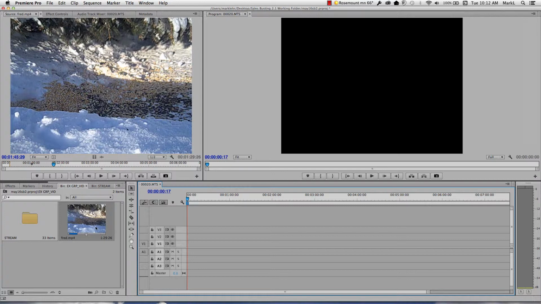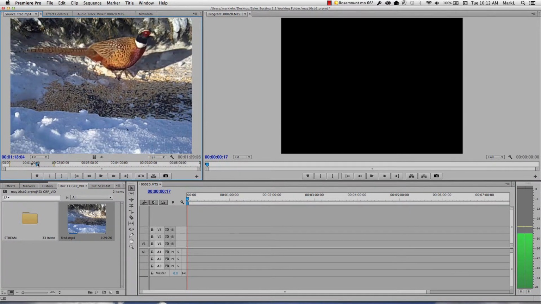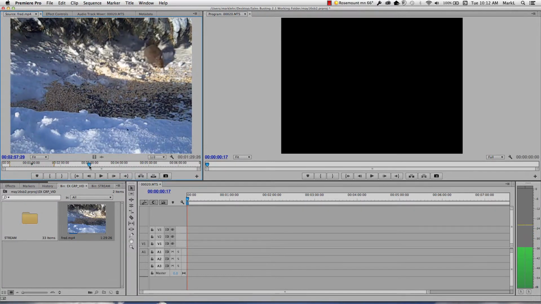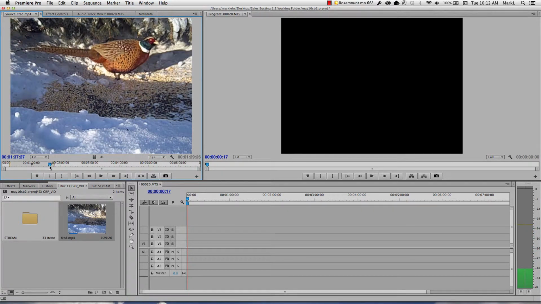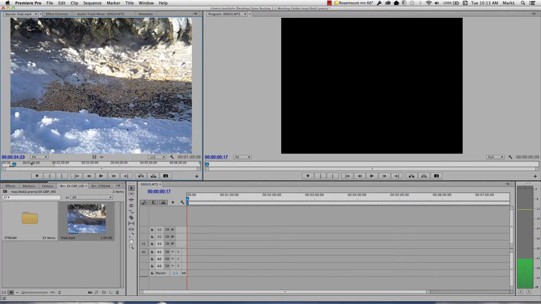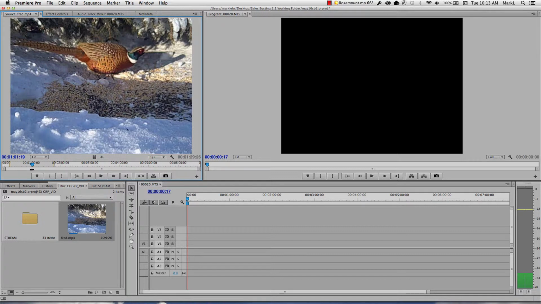I have a piece of footage here that I'm going to put in my timeline, kind of low res footage that I shot with an older camera called a flip cam, a little portable camera about the size of an iPod. And this is a picture of Phil, my pheasant that comes and eats out of my feeder or on the ground during the wintertime.